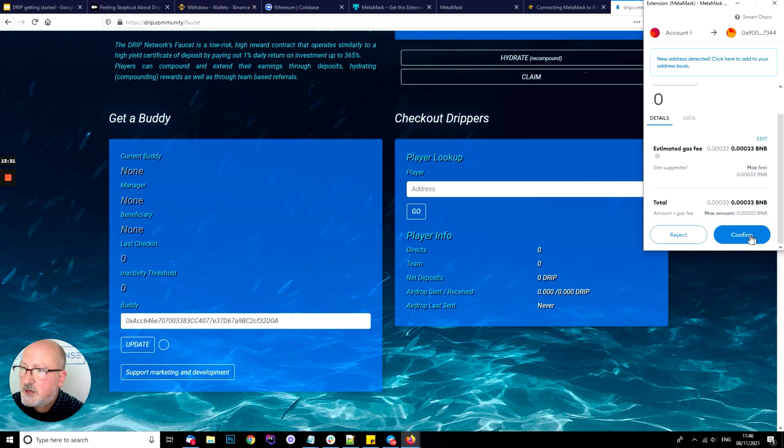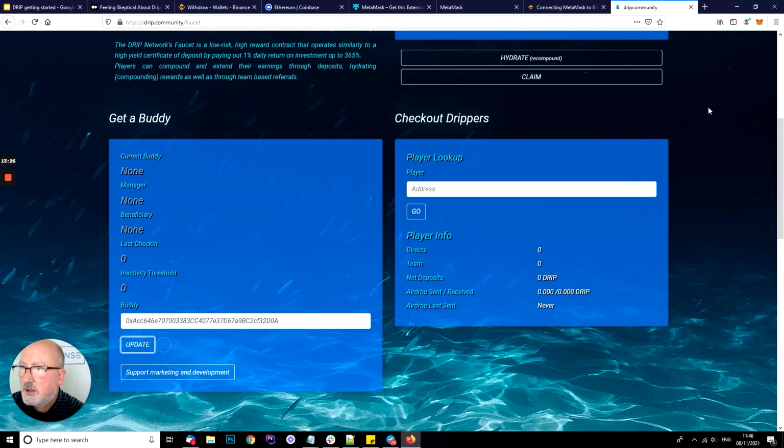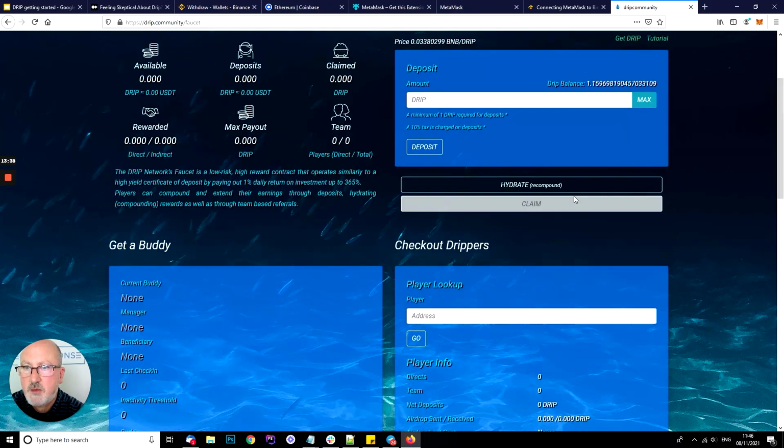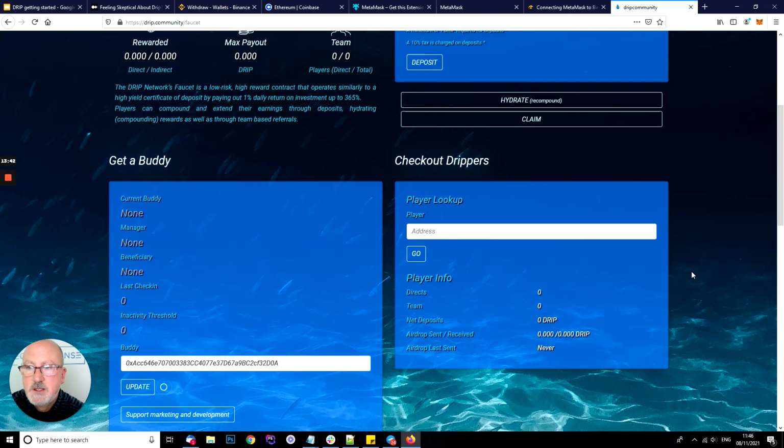So I need to agree to the gas fee for this, which, as you can see, is very small. So all you've got to do here is paste your buddy ID in there and hit the update button, wait for that process to complete. Again, this normally only takes a few seconds.